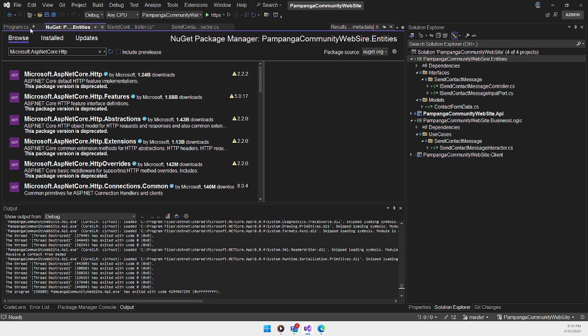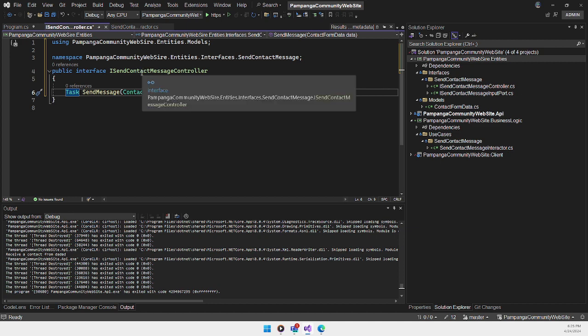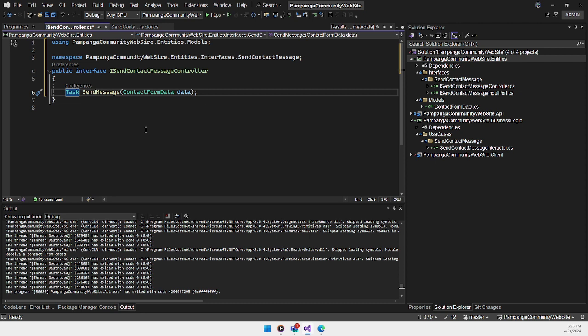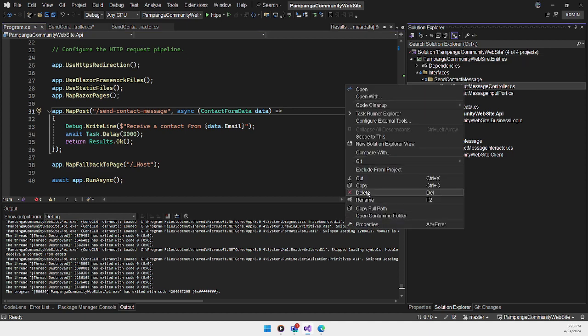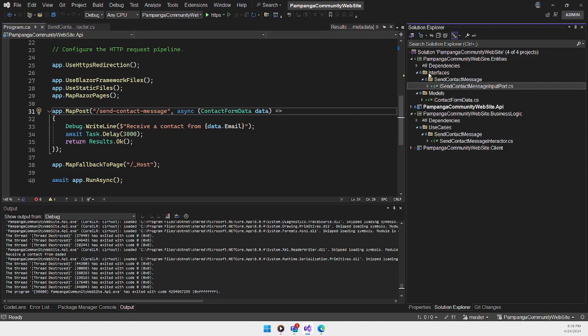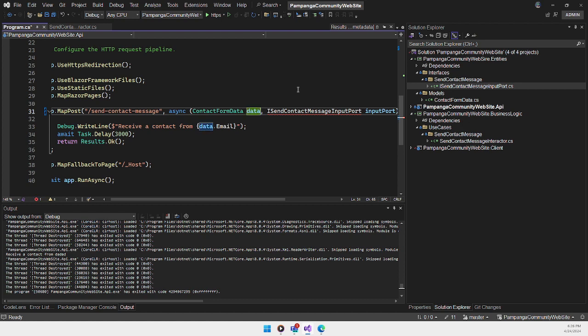I cannot use the result. Okay, so this will now return nothing. If I do like I'm going to do now, no need for this class. So I can use this class or this interface here. Then this is my input port.